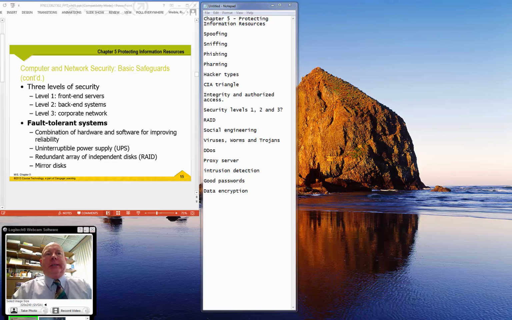In this video, we see the 3 levels of security. Level 1 is front-end servers. Level 2 is back-end servers, and level 3 is the corporate network.